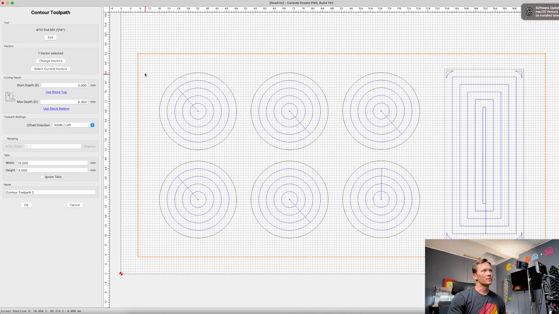If we go inside left, it will run inside of that contour. It's going to make the part smaller. You'll make this mistake. We all do. You don't make that selection properly and you end up with a part that's too small. Happens to all of us.